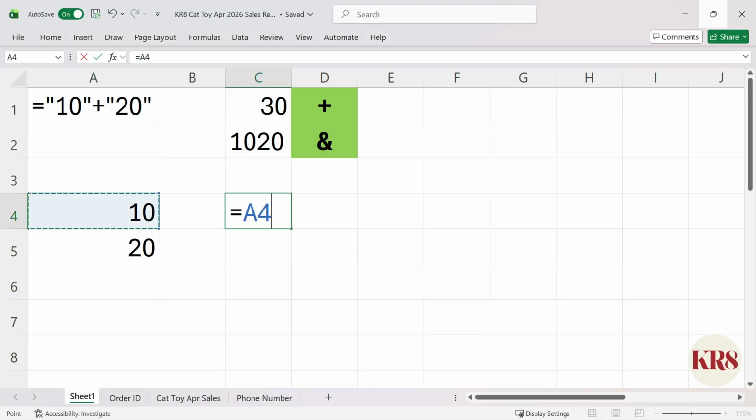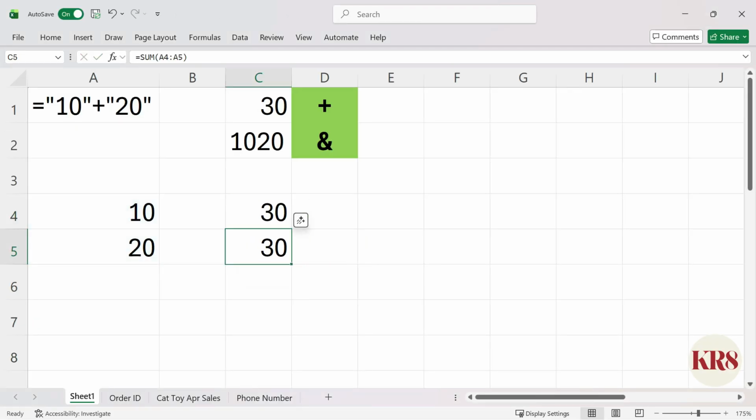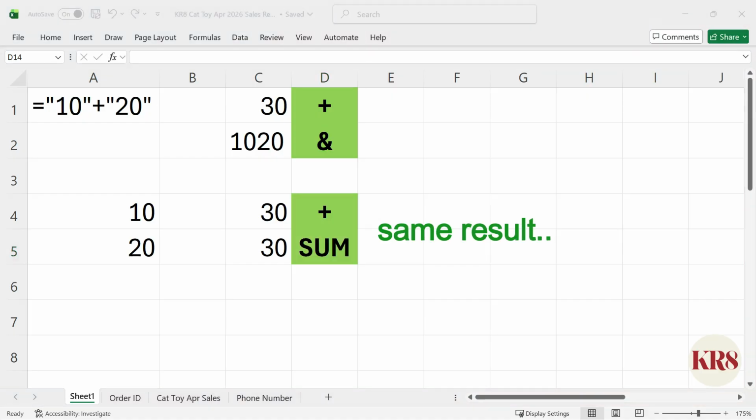Now, we all use plus to add numbers, but Excel also has SUM. So why does the plus sign even matter? Because unlike SUM, it reacts to your data types differently. And that's where things start to break or get powerful.